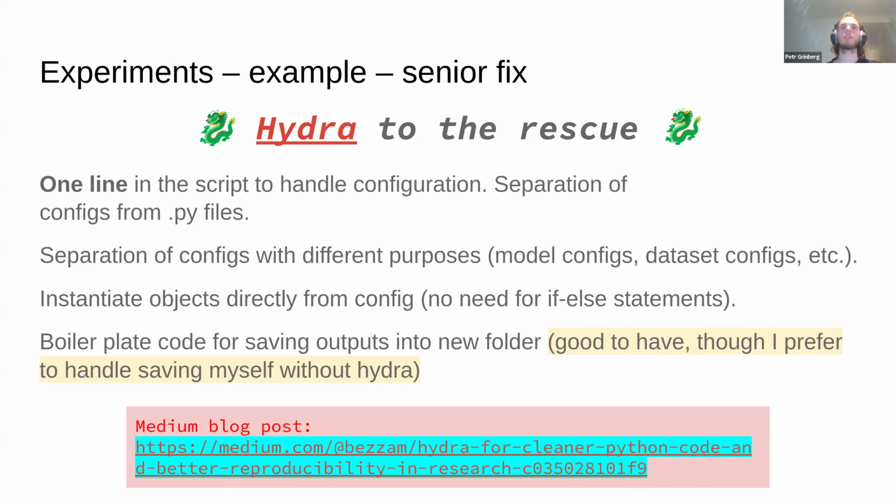And the way to make it better is to use Hydra. So this is one line in the script to handle all configuration. And you can easily separate configs from .py files. And you can easily instantiate objects directly from the config. You can separate configs based on their idea, like separate configs for your models, separate configs for your datasets, separate configs for your loss functions, etc.